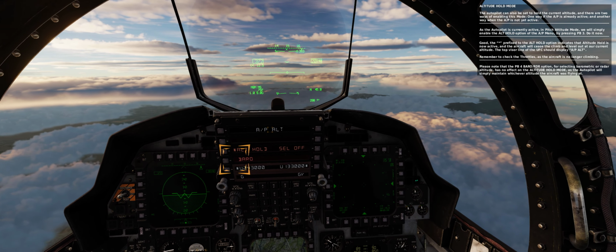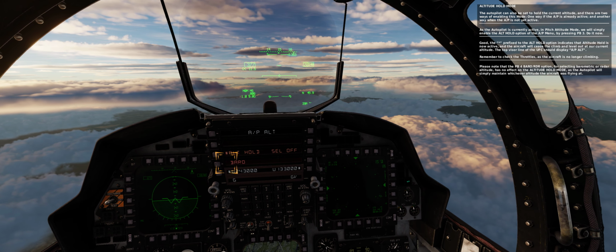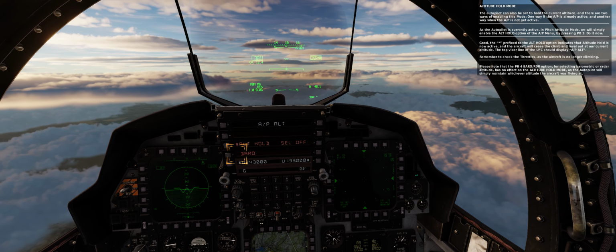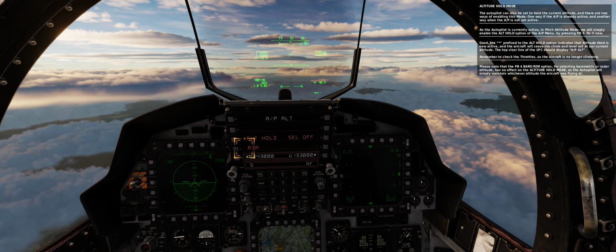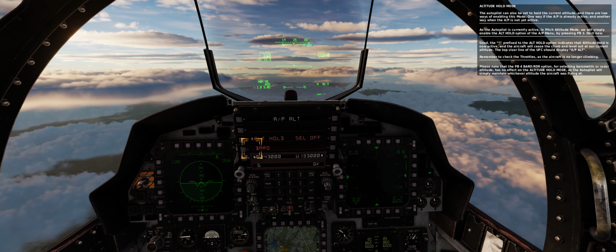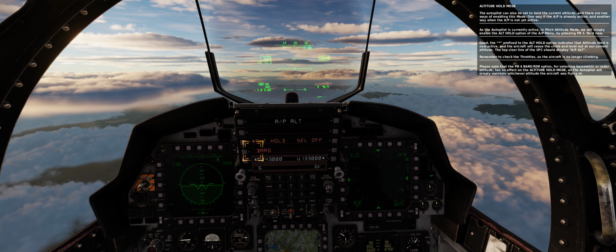Please note that push button 4, the baro radar option for selecting barometric or radar altitude, has no effect on the altitude hold mode, as the autopilot will simply maintain whichever altitude the aircraft was flying at.